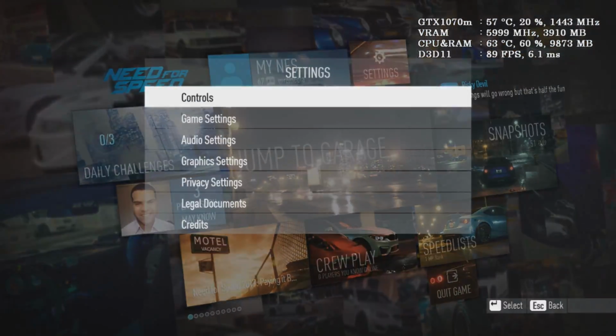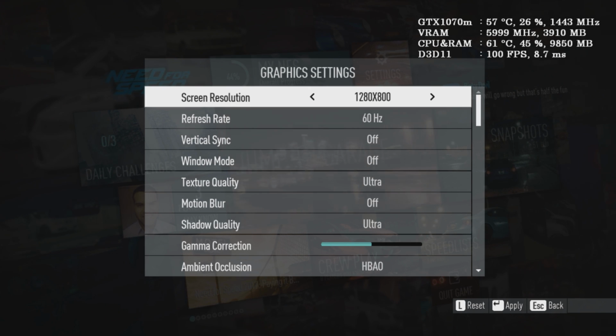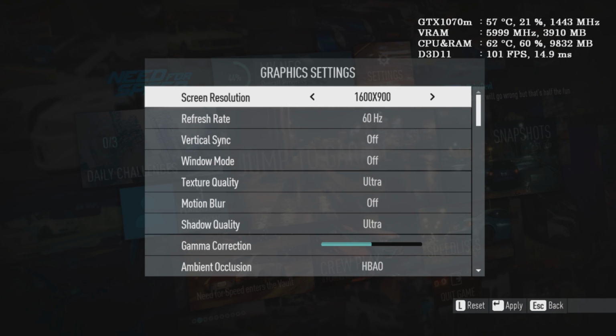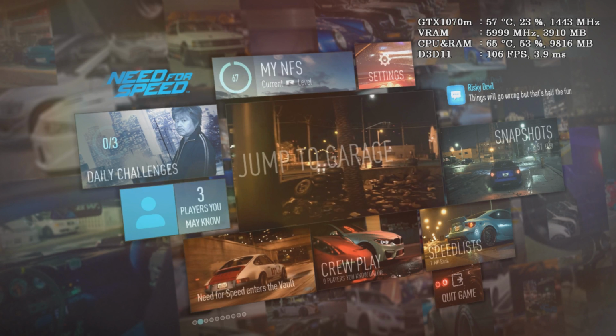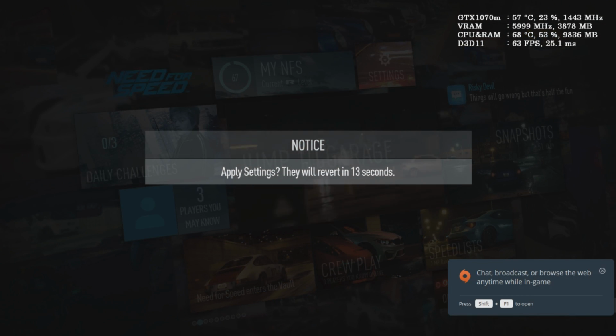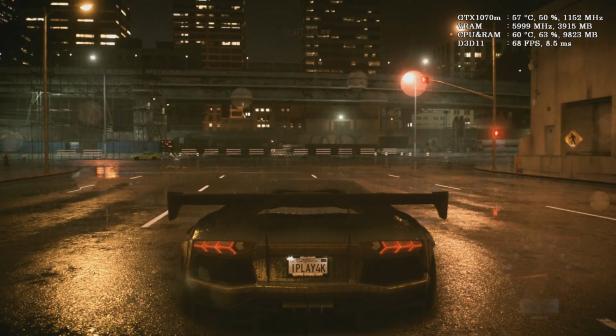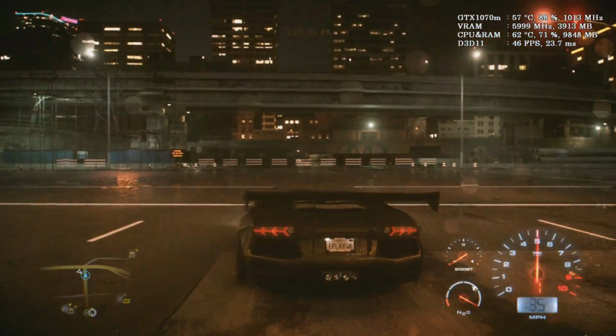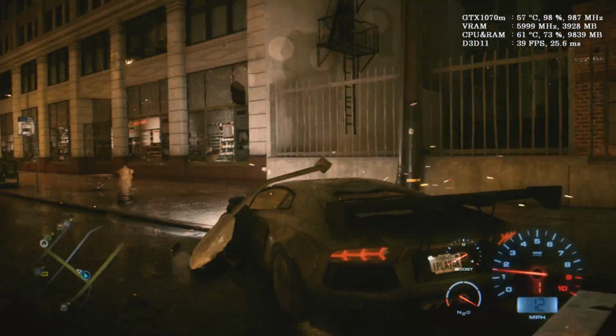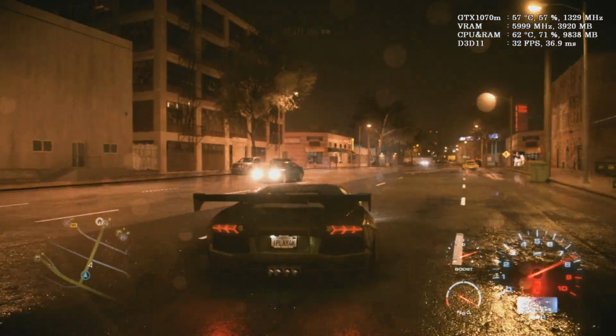1600 by 900. I'm just curious. Maybe it's going to utilize our GPU better and give us better FPS than 1280 by 720. Who knows? Let's go ahead and find out. It does give us more FPS than 1280 by 720.